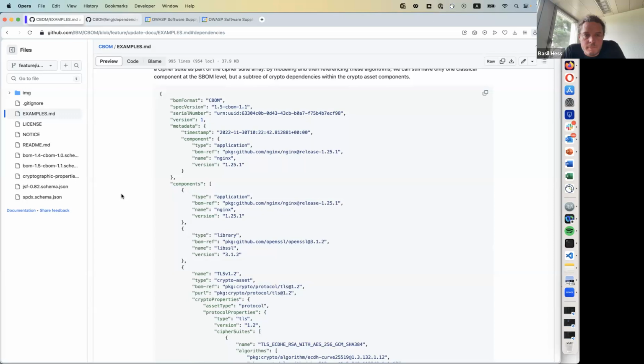So there, the schema here, basically, if you make a JSON file out of it and run it against the schema validator, it will pass the schema validation against 1.5 CBOM, which is an extension of CycloneDX 1.5.